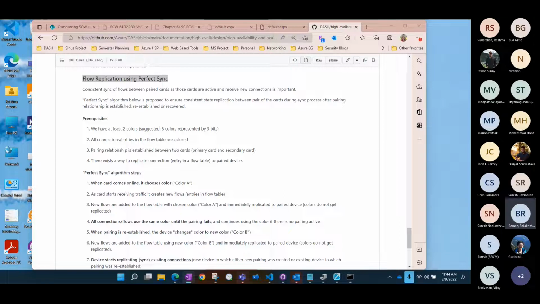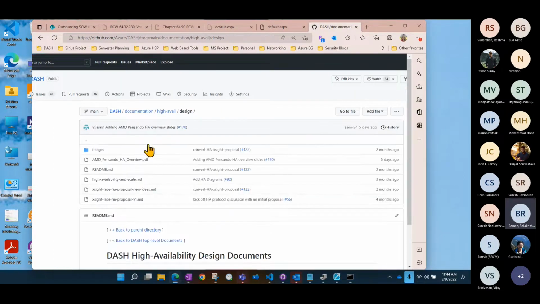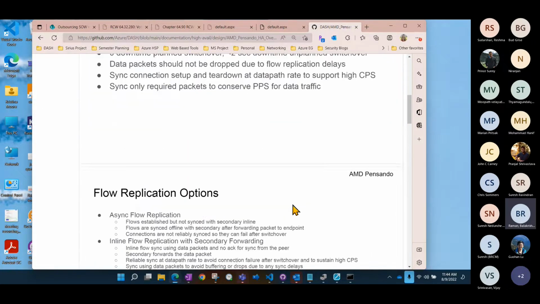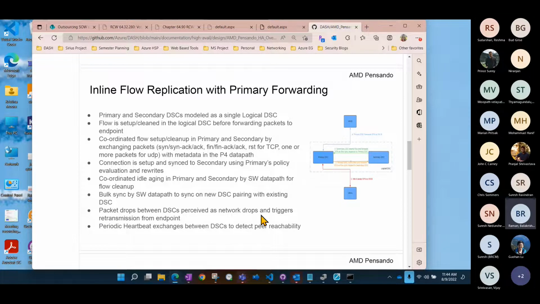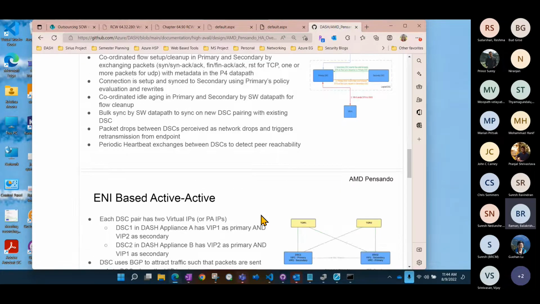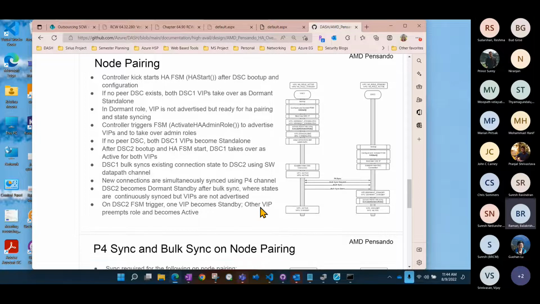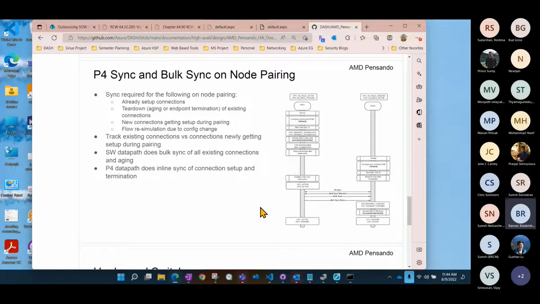Last week when we were presenting the node pairing, in the picture we also presented those APIs. After the configuration, there is an HA start coming from the controller, which is the triggering point at which the pairing starts and the bulk sync starts. Likewise, after the bulk sync ends, it doesn't automatically pair up or advertise the IP address. Again, there is this activate admin role API. Once you push that, the advertisement starts, then the pairing, and then the role gets established. So basically, it becomes active and standby.